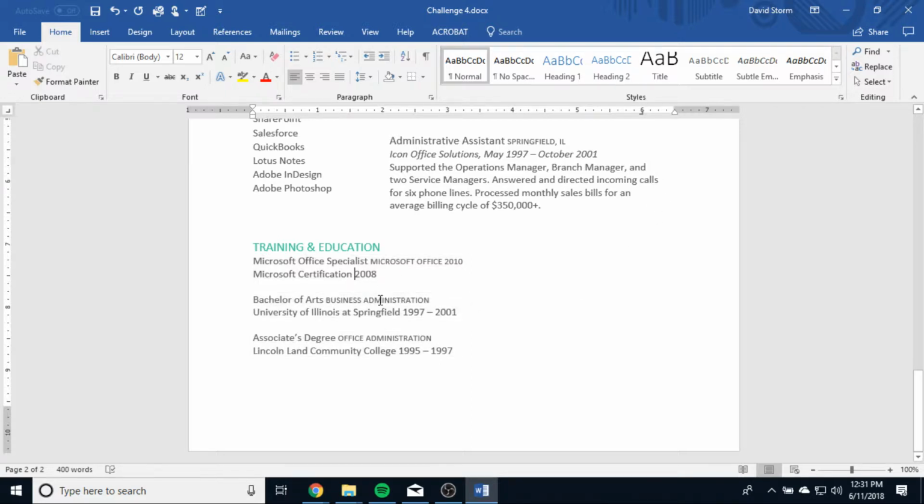Now when I go down here and put my cursor to the left of the 2008 and hit tab, it takes it all the way over to that tab area and it aligns everything to the right. So this is exactly what we want. Boom, boom, and boom. So now that looks pretty great. With a couple of clicks, we actually made it look really nice.